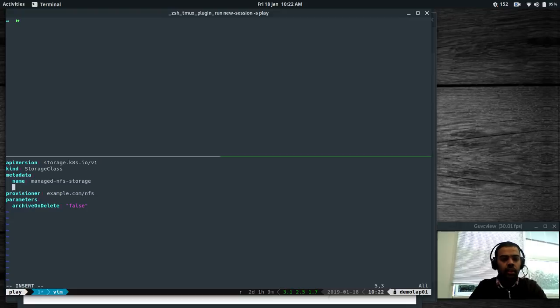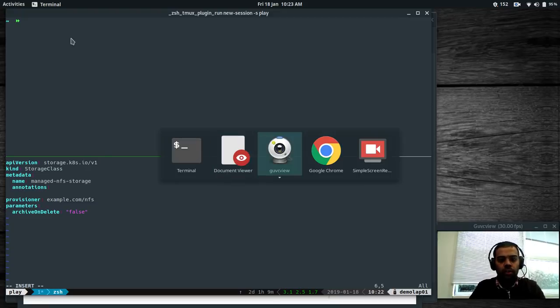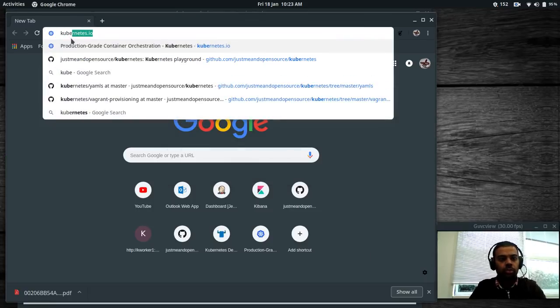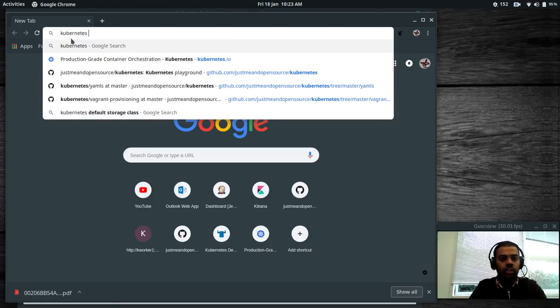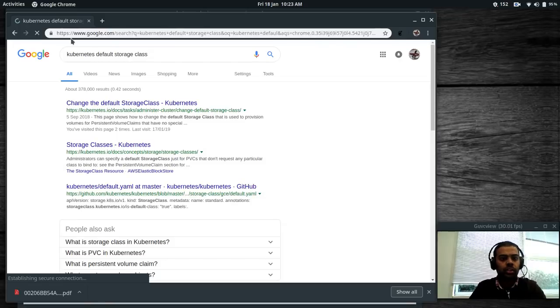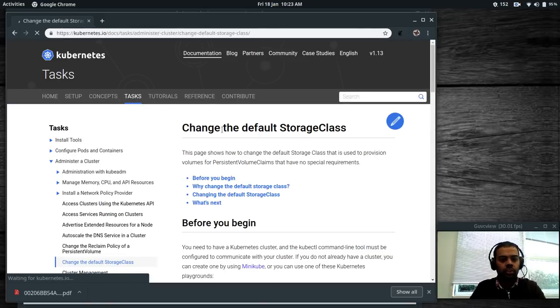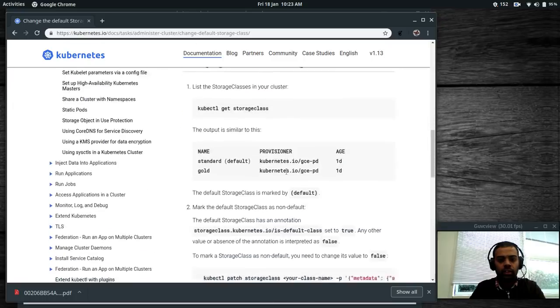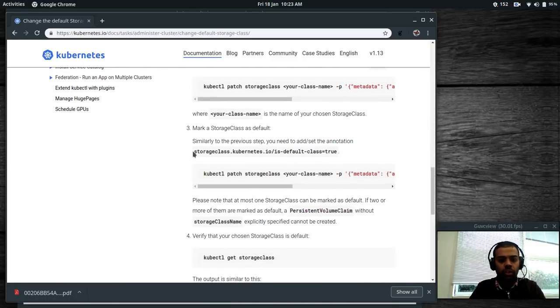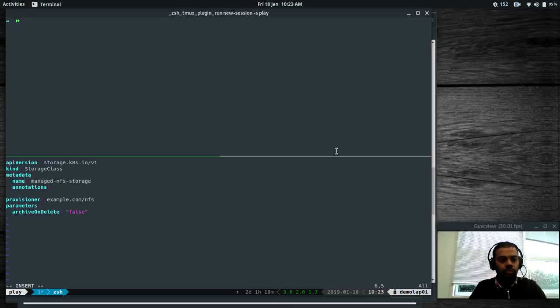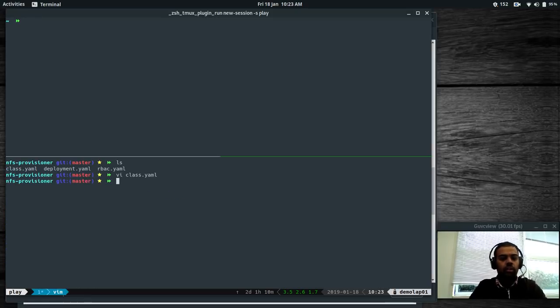So for that, I'm going to add an annotation. Annotations. If I browse Kubernetes default storage class, change the default storage class, the thing you need to add is this one here: is-default-class equals true. Paste that. That's a YAML. Okay, and paste that. Okay, so that's done.